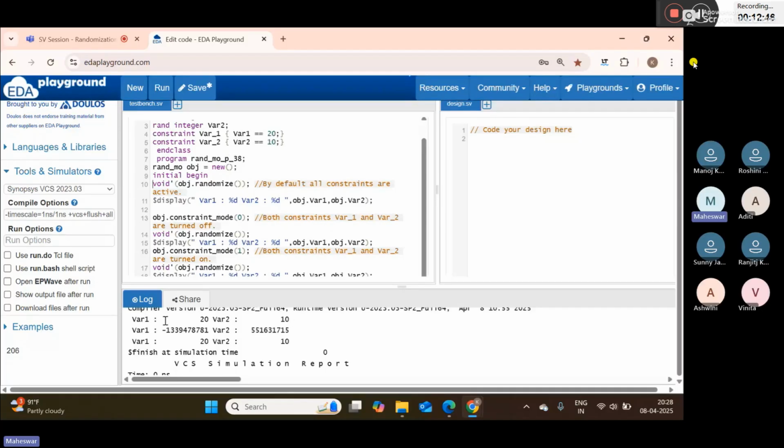You can observe variable 1 here, this one. Later, in line number 13, I made constraint mode 0. At that time the constraint will be disabled. So for line number 14, we are randomizing again. The output is this one because I disabled the constraint, so it won't get the values 20 and 10. Instead it is getting some other randomized values, whatever it might be. There is no restriction, it can be anything.